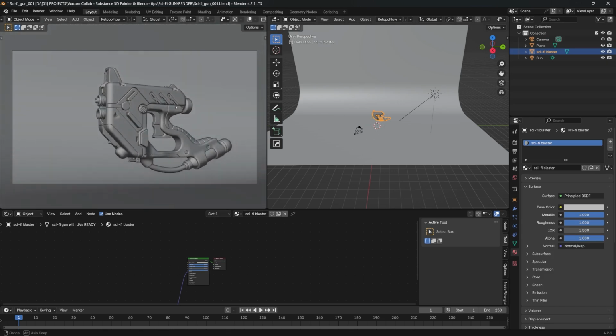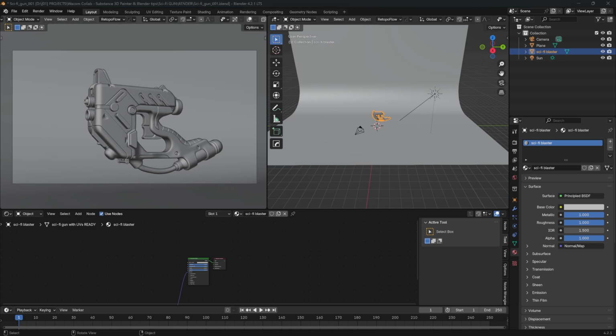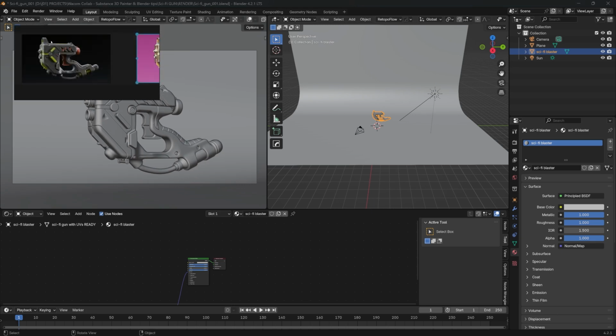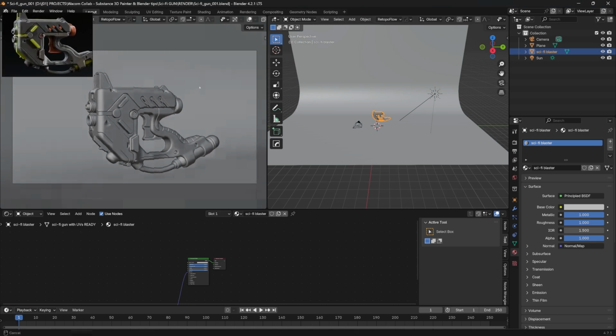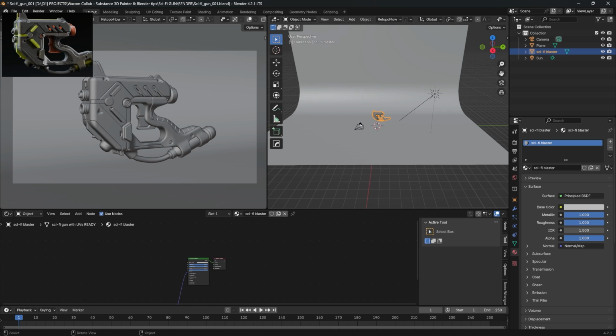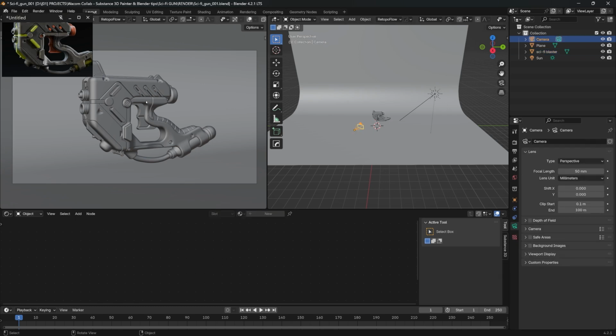So I'm going to find a nice angle similar to what I have for my final render. I'm going to bring this here so that you can roughly see an idea of what I'm going for. So it's kind of like this. And of course, I'm going to select the camera, and it has a flatter perspective. I think that also helps with the presentation of an asset like this.